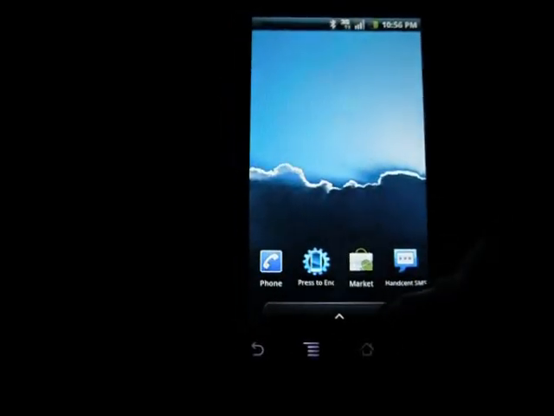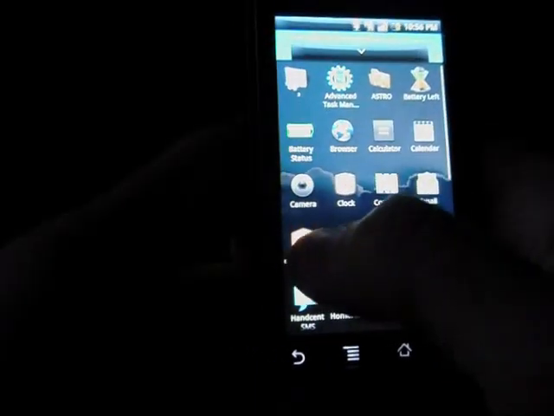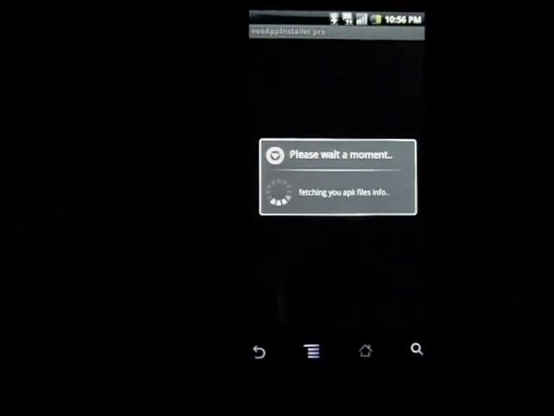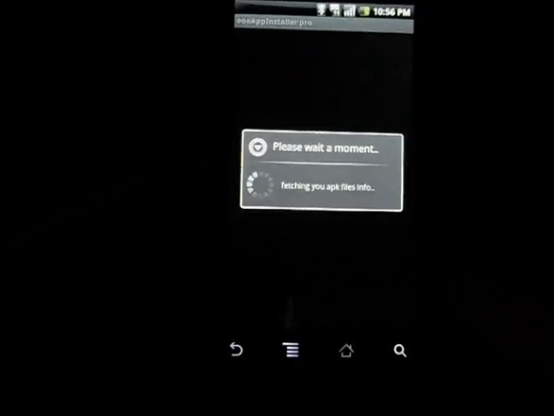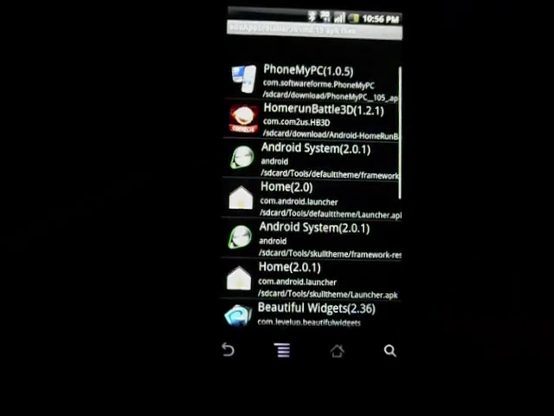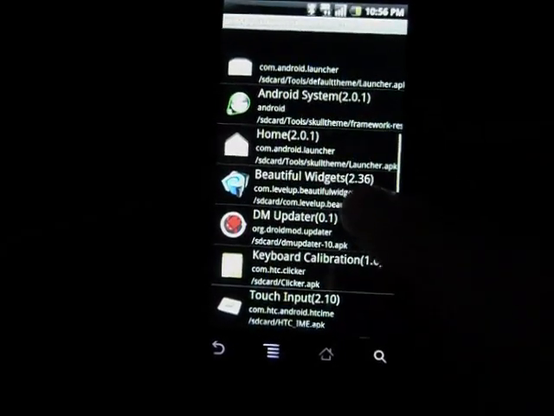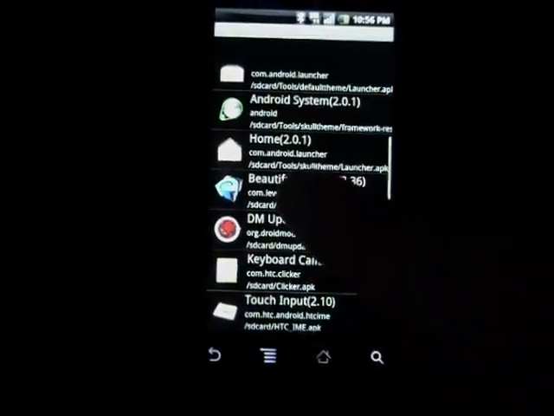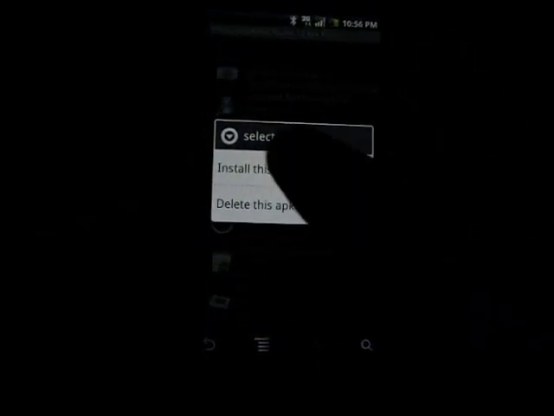So this is real easy. All we do is we open up the EOE app installer right here. So go ahead and click on that. It's going to find all the APK files on our SD card. I have quite a few on here, so we're just going to pay attention to the ones that I have. Right here we have Beautiful Widgets 2.36. That's the old version, so we're going to long press, meaning push and hold on that file, click on install this APK.